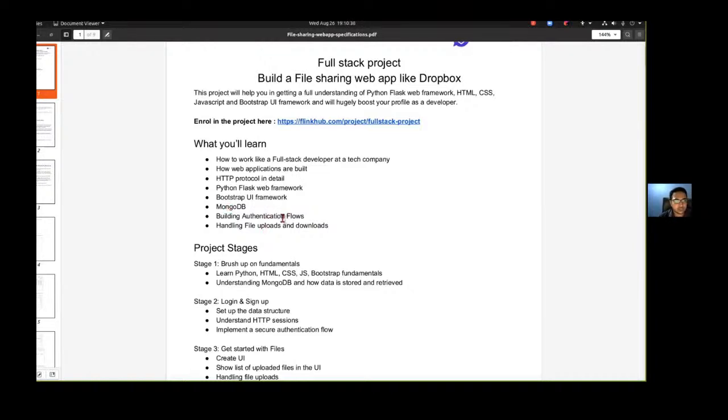One more thing that you will learn in this project is building authentication flows. This is something that most web applications have today. All of them have some kind of create account and login features, so that the user is identified. Who is using the app is identified, and we can show them data based on the user. Different users see different things. So to do that, building an authentication flow is compulsory.